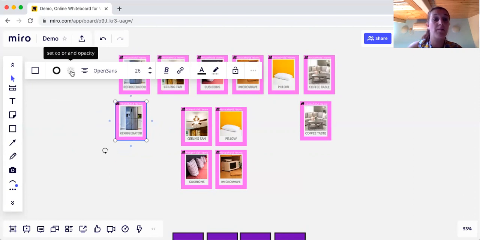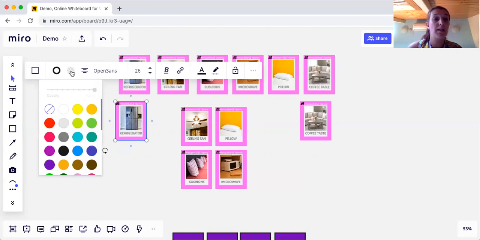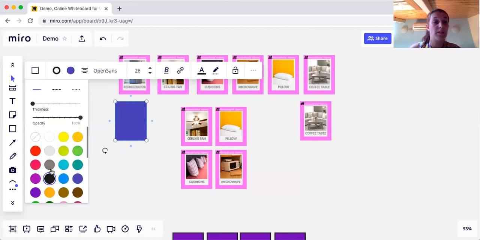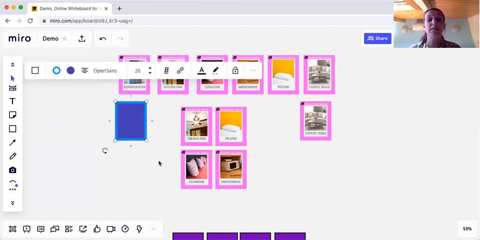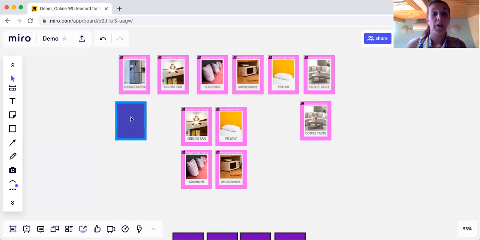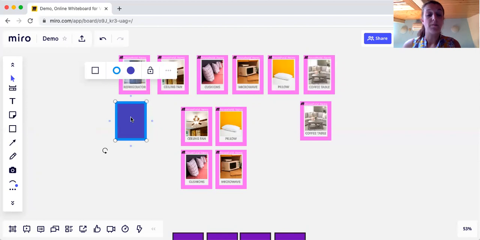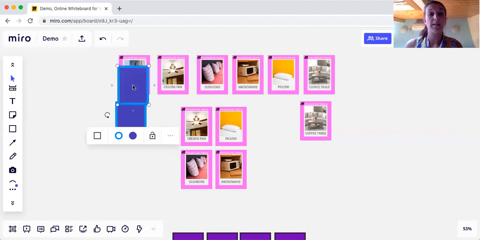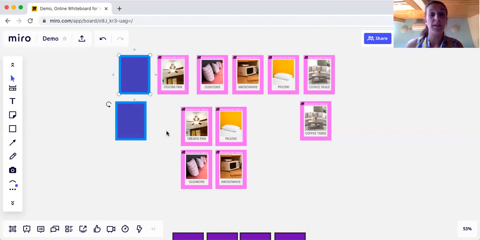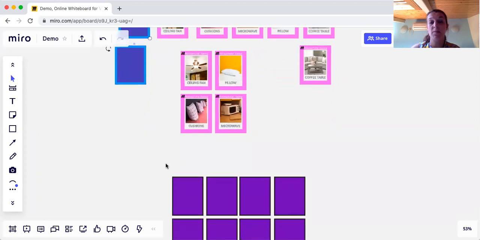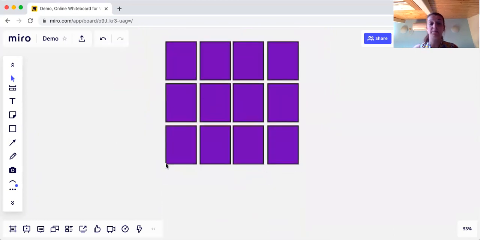To choose a color, we click here and we can make it blue if we wanted. We can also change the border color if we wanted to make it a lighter blue. You can change the thickness of it, and this is how we have our covering. This is then copied as well and pasted on top of all of the pictures, in order to make a memory that looks like this.